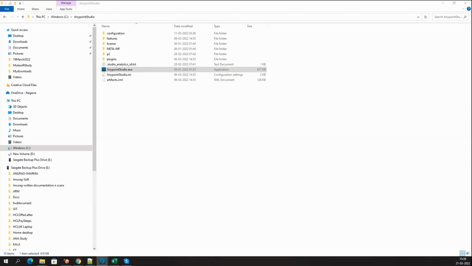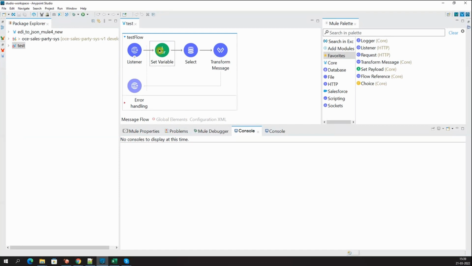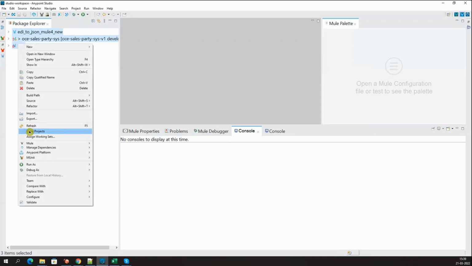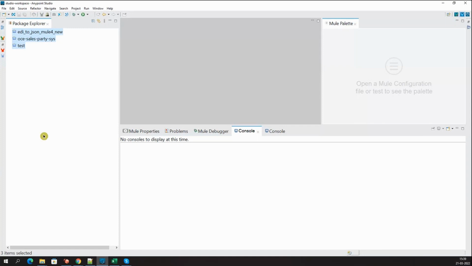It will open this kind of window. I'll just close this one, and close all these projects. So this will be our Anypoint Studio window. This is the console, this is our package explorer, this is the Mule palette, and this is our working area. I forgot the name actually, I will show you.